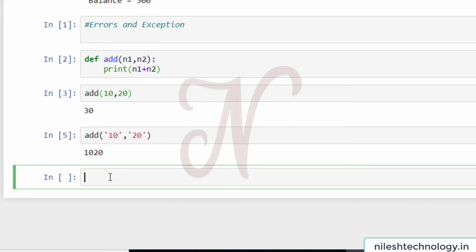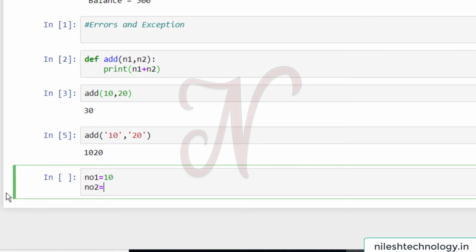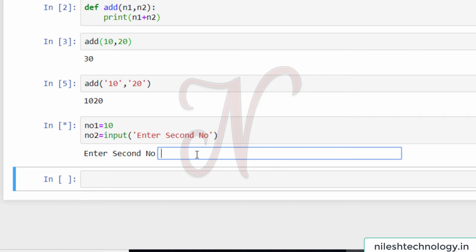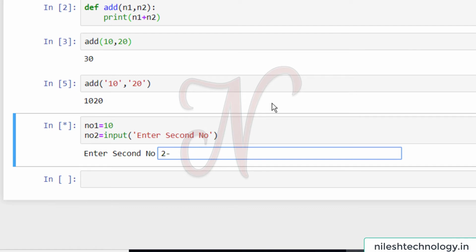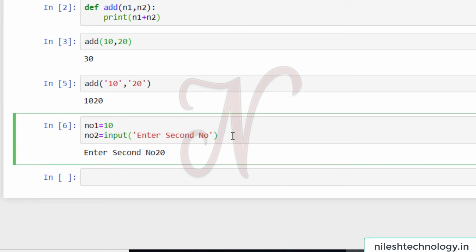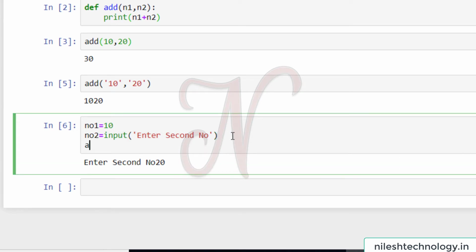But if one number is an integer and the other is a string, then they give an error. See here, if you pass the first number as an integer and accept the second number from the keyboard using input, by default input is of type string. So the first number is an integer and the second is a string. Then we call the add function and pass these two numbers.